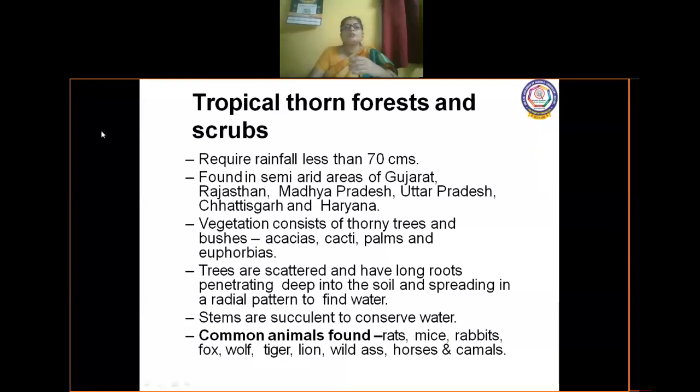Now, tropical thorn forest and scrubs. It requires rainfall of less than 70 centimeters, because it is a completely dry region found in the semi-arid region of Gujarat and Rajasthan. Mostly desert regions, and they consist of thorny trees, bushes, acacias and cactus, in Rajasthan, the Thar desert. Trees are scattered and have long roots, which you have learnt in 7th standard also. How in the dry desert regions, plants and trees send deep roots under the earth and take the water. So they find the water.